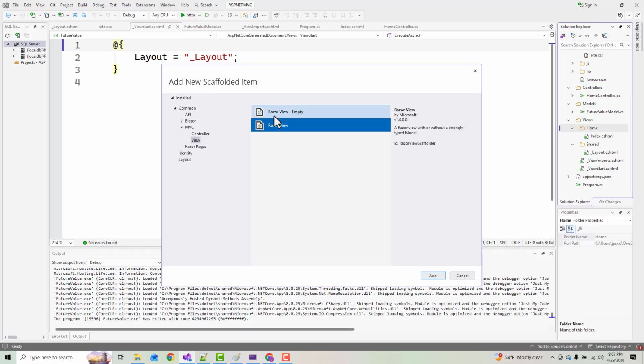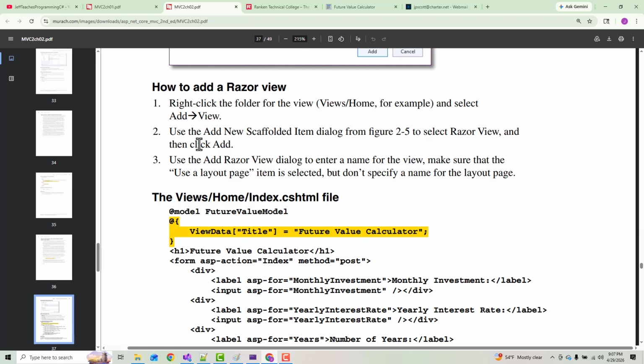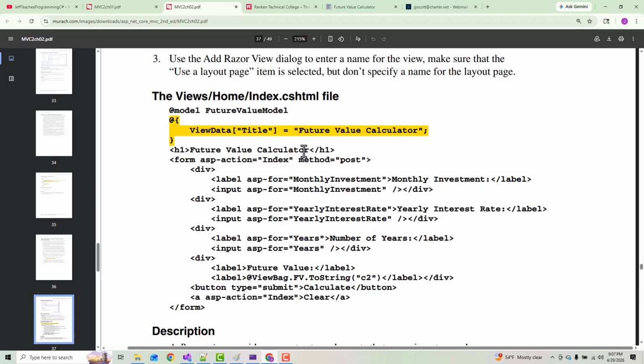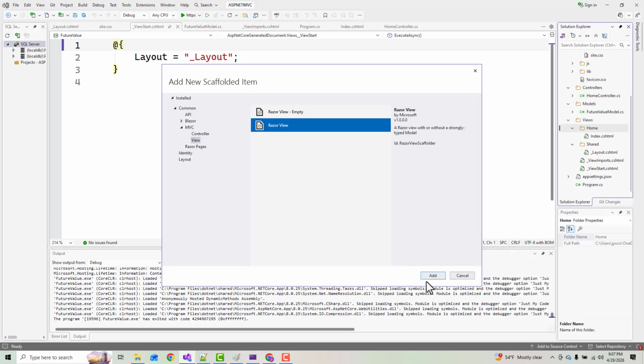We did this previously with the Razor View Empty in here. Then click Add. Use the Add Razor View dialog to enter a name for the view. Make sure that the Use a Layout Page item is selected, but don't specify a name for the layout page. So this is going to be our Views, Home, Index.cshtml file. It says not to specify a name here. Add.